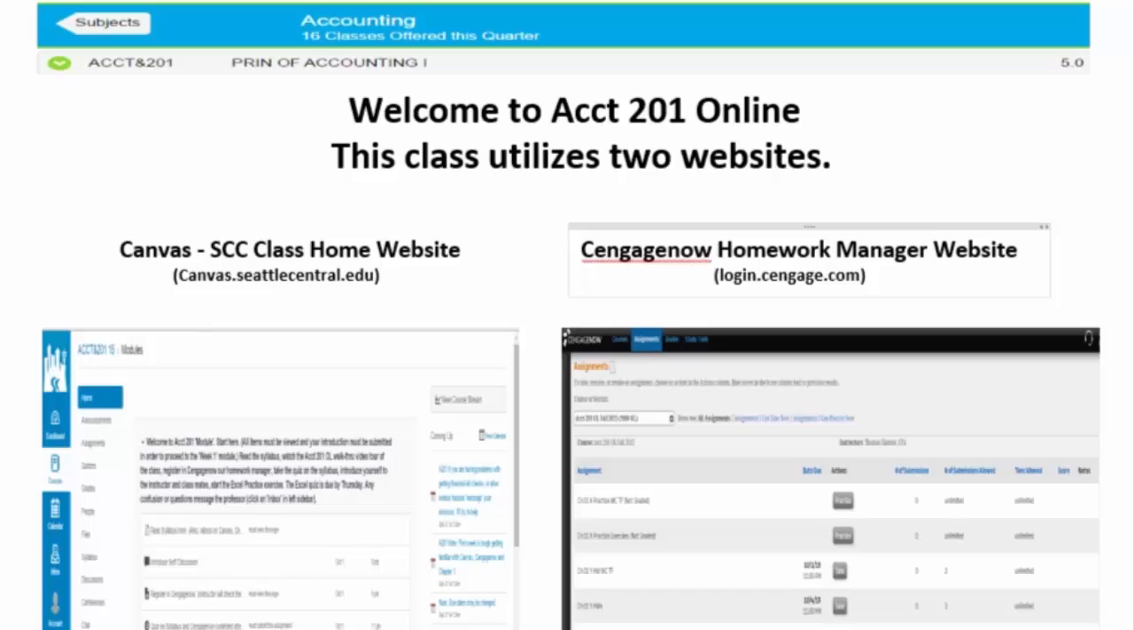Okay, to recap here, welcome to Accounting 201, and we utilize two websites. We've got our Canvas site provided by Seattle Central. canvas.seattlecentral.edu will get you there. And then our homework manager is Cengage Now. login.cengage.com gets you there. So let's go to the explanation and walkthrough on Canvas, and then we'll end up with a walkthrough here in Cengage Now.